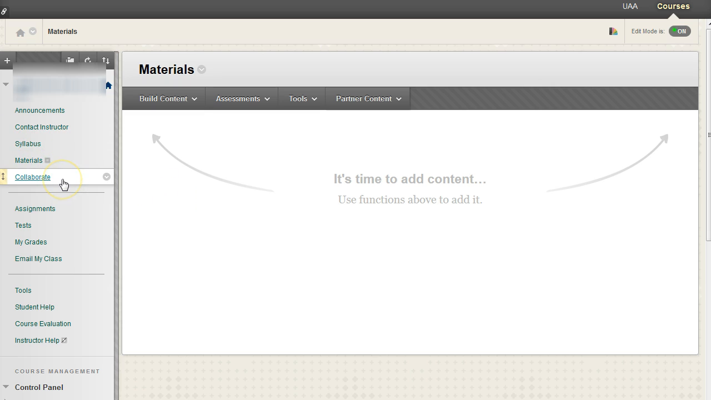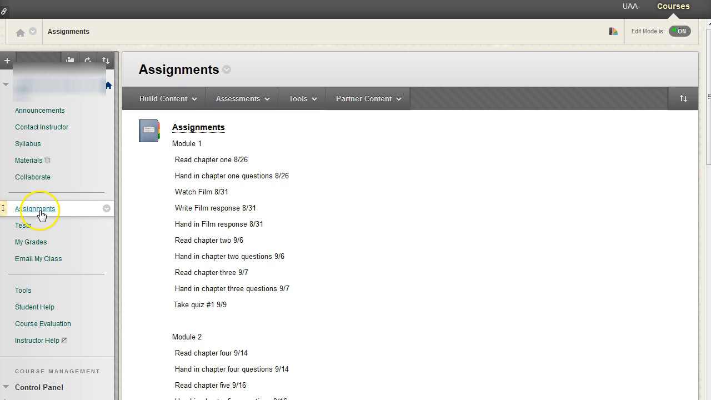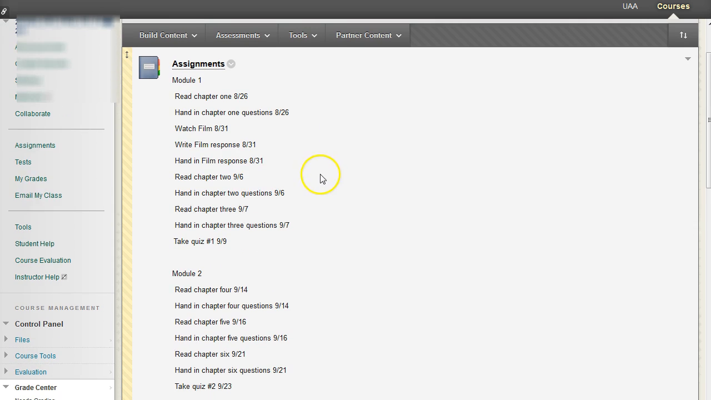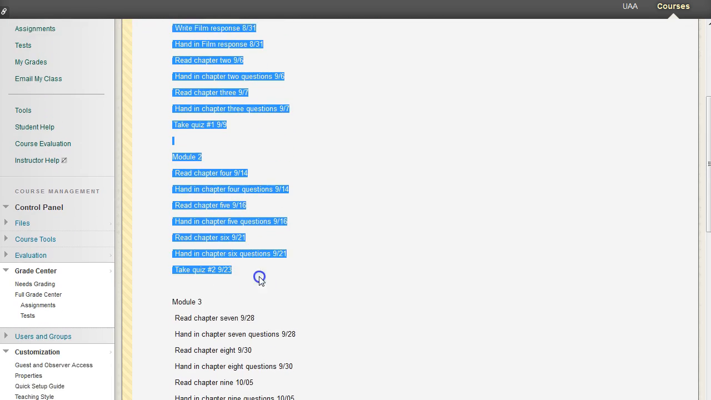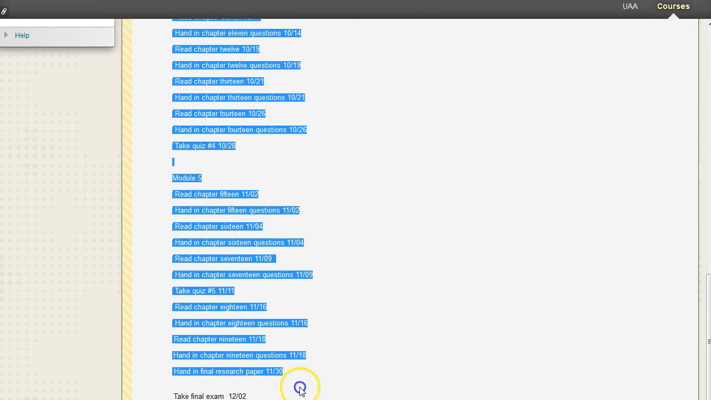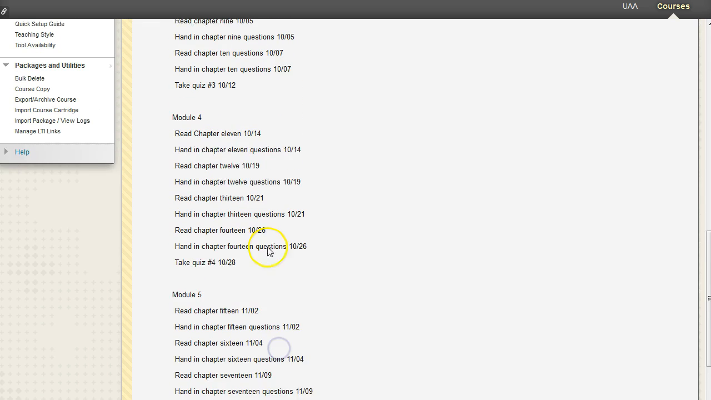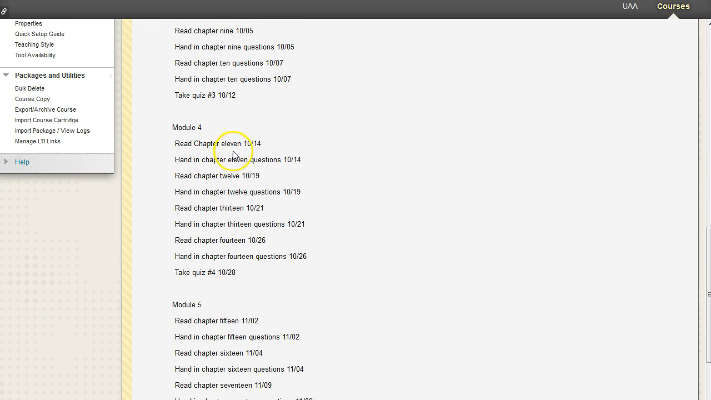If we look at the way that this course is structured, we have a collaborate link for the live web conferencing solution. And then we have an assignments content area. Now, for the assignments, this instructor opted to create a learning module called assignments, which is fine, except with the way that this was done, all of the assignments are actually here in the description. So here's all of this stuff that examines the different assignments and due dates.